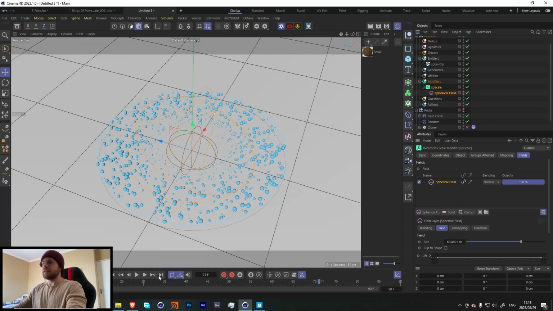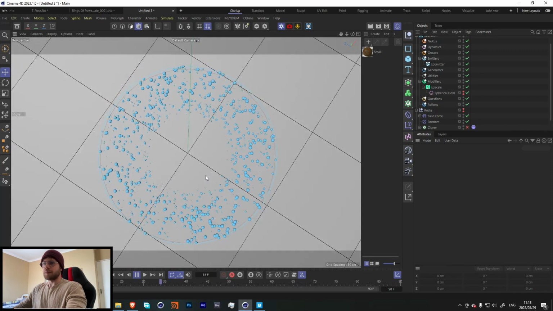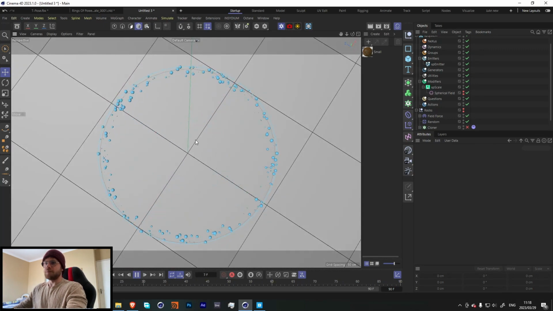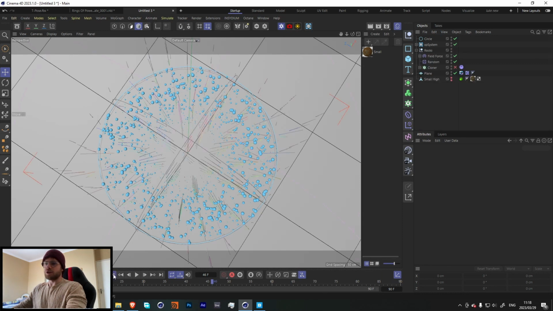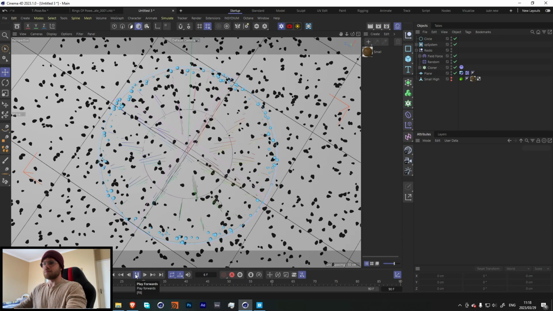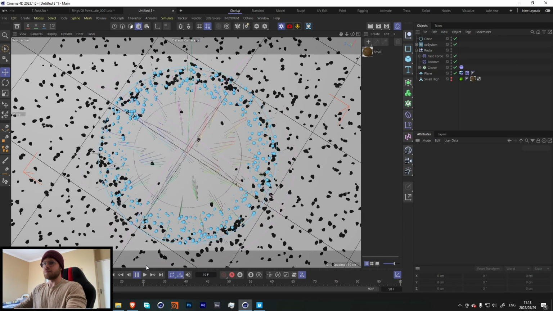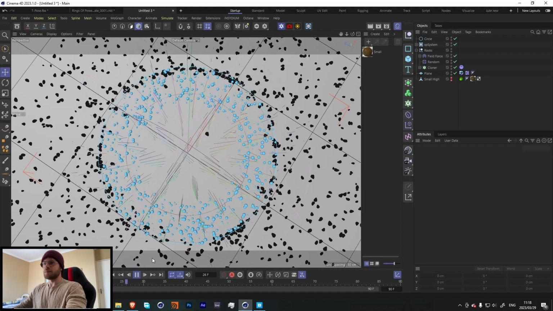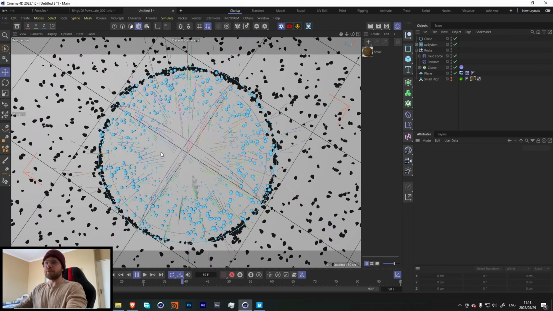And now if we hide the spherical field, look at that. Super cool. So now that's mixed with our rocks over here. Creates this really cool effect.